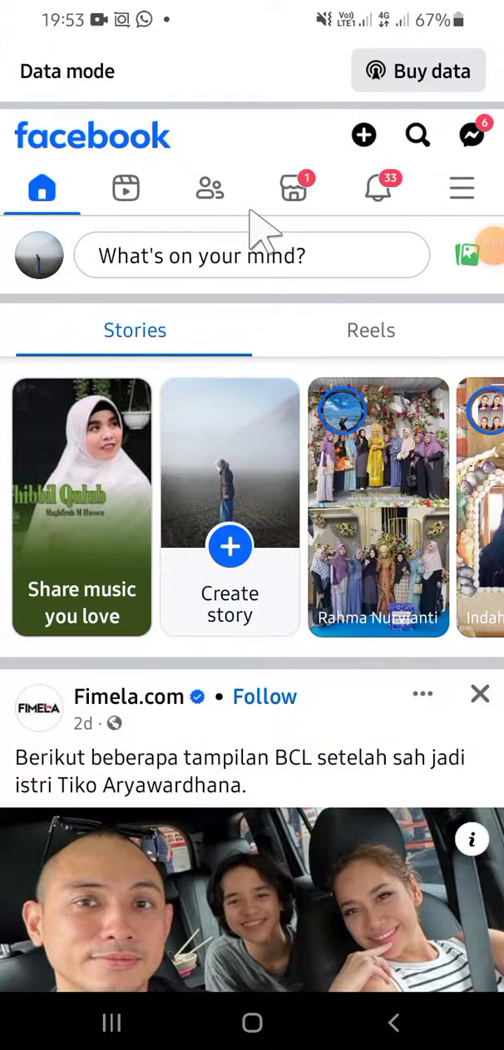In today's tutorial, I'm going to show you how you can upload high quality pictures to Facebook. Alright guys, here I have opened my Facebook application on my phone, and actually there is no option to upload high quality pictures to Facebook, but don't worry guys, because I'm going to show you the tricks. So the first thing we're going to do is creating the Facebook post with our pictures.